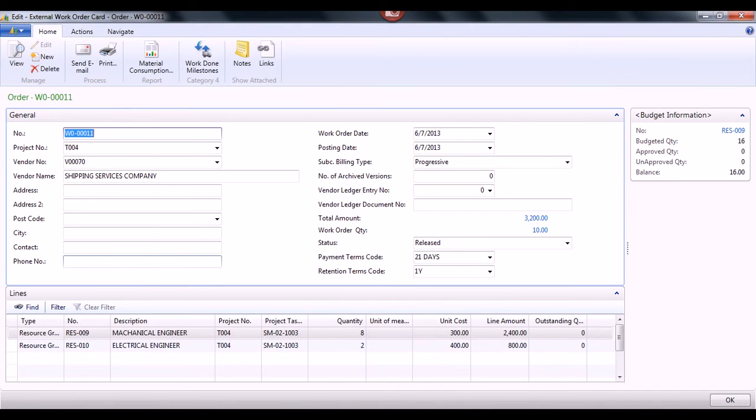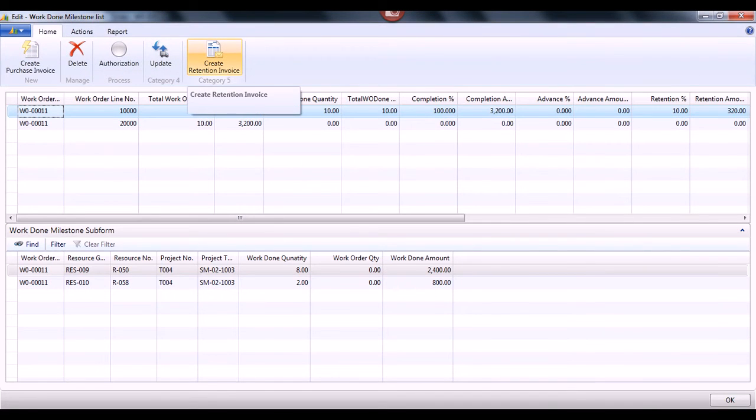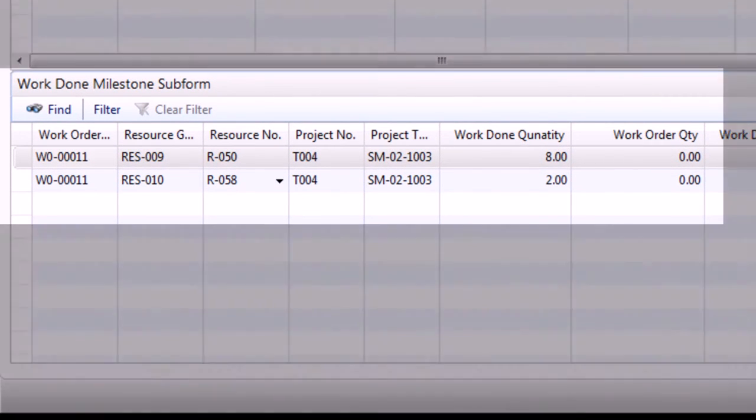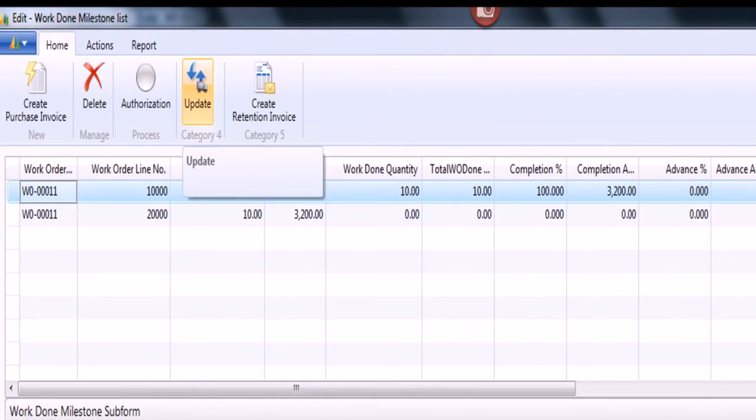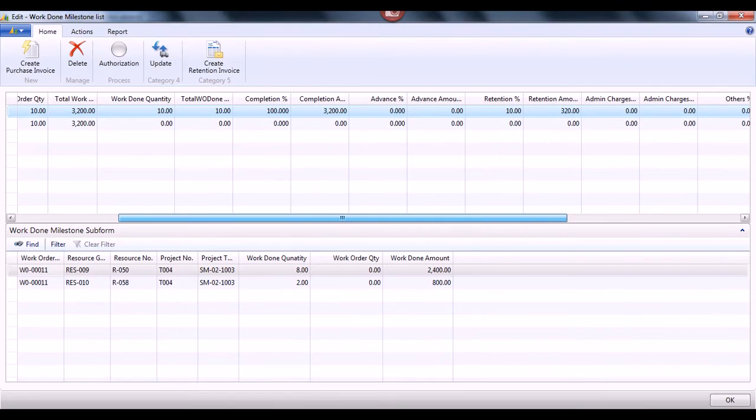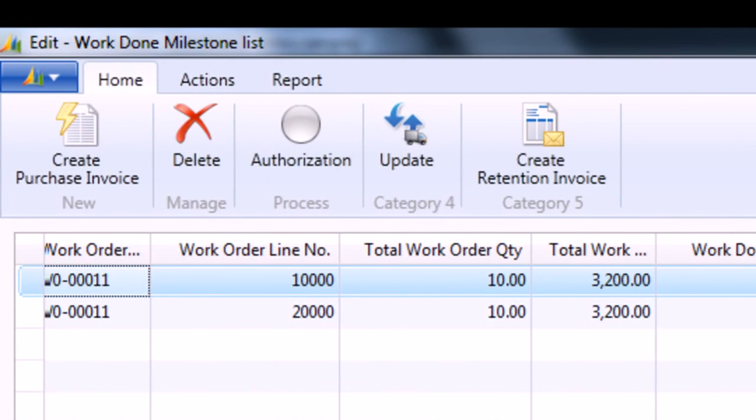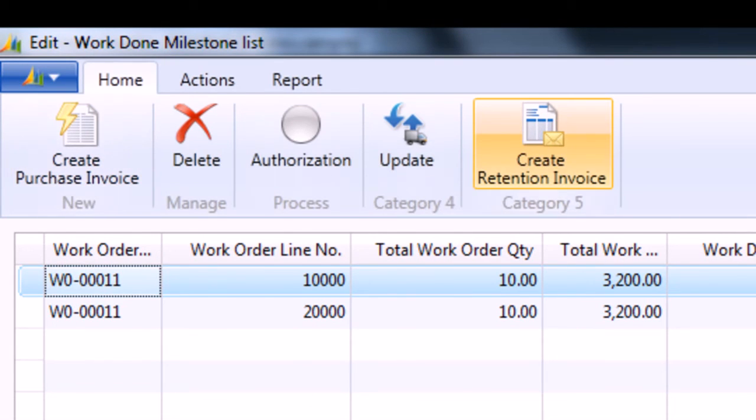In one particular work order, users have to update the measurement book. Against one particular work order line, users must select a resource group or resource against one particular project and enter the work done quantity. Upon updation, the system automatically calculates total work order completion. It is possible to capture retention amount, retention percentage and admin charges against one particular work order. Once a work order is completed, it is possible to raise a purchase invoice and retention invoice.